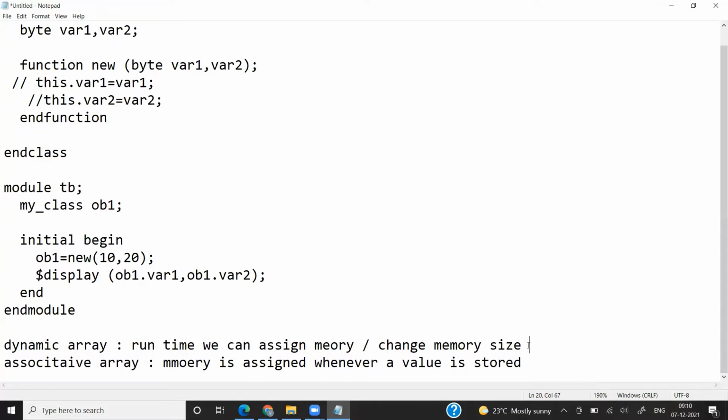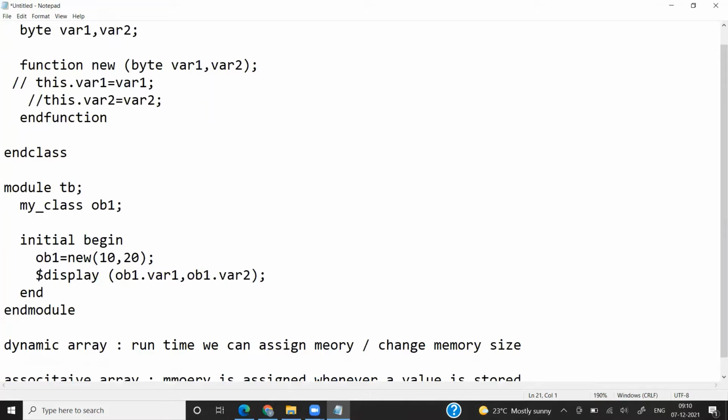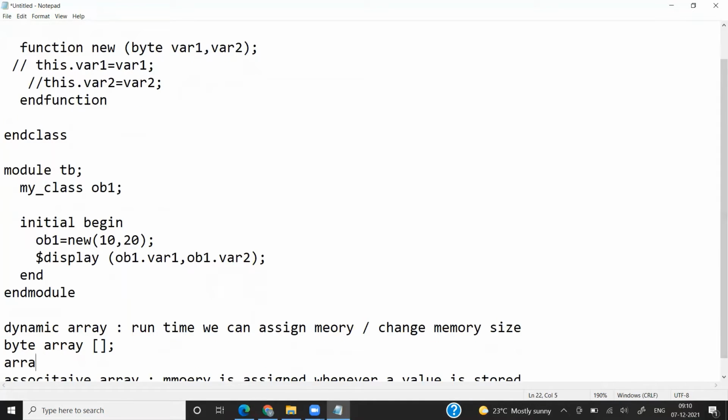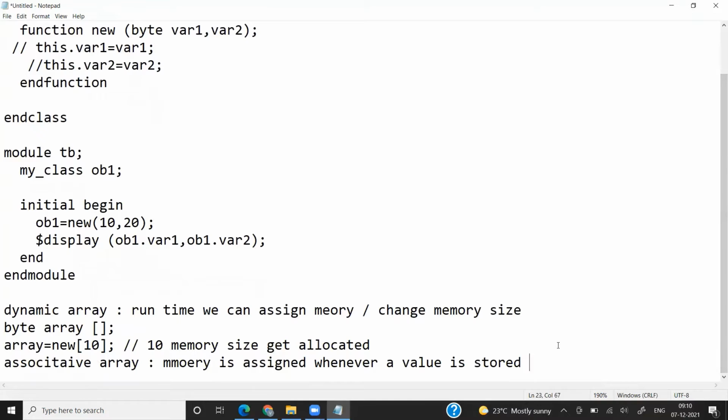First, dynamic array. Let's say I am declaring a dynamic byte array. If I keep the brackets blank, it is a dynamic array. Whenever I write array equal to new 10, at that moment memory of size 10 gets allocated, whether I use it or not. At this point, memory is allocated to my dynamic array. But in an associative array, what happens?